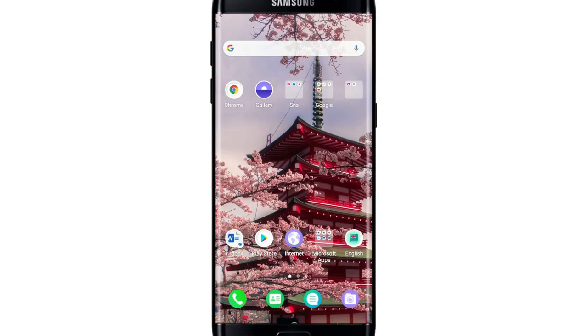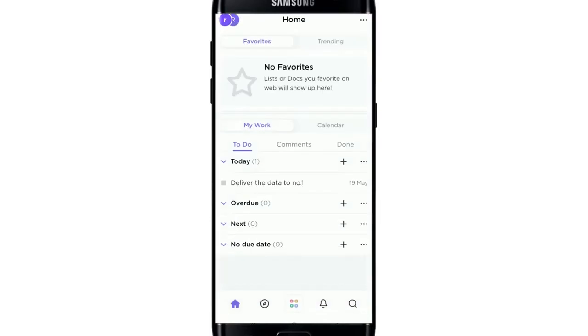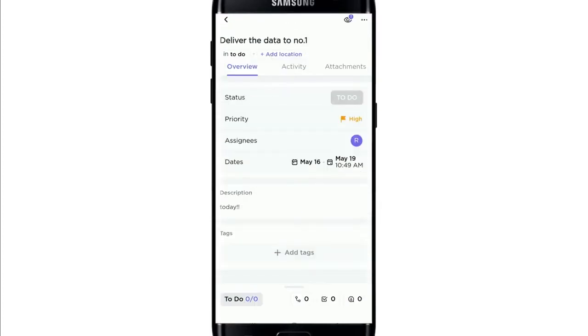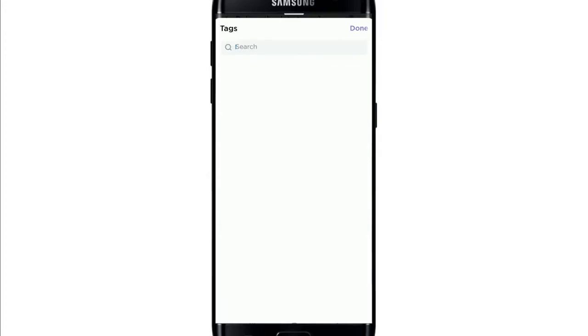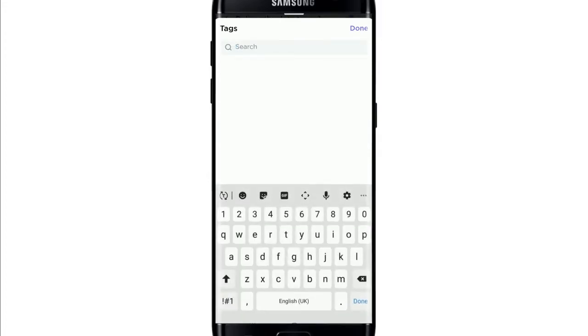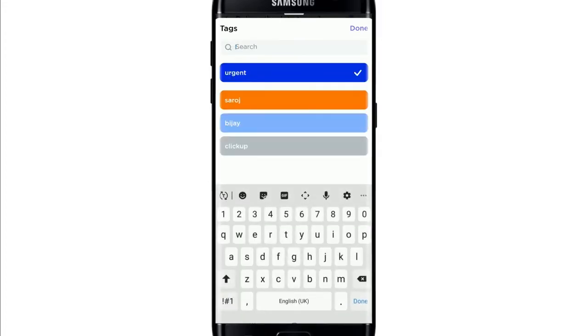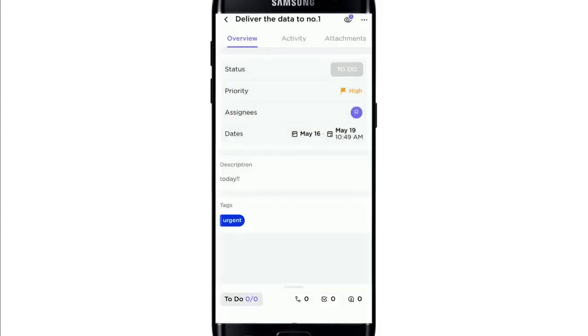Open your ClickUp application and make sure you're signed into your account. Go and select any task on which you want to add tags. Once you do that, you'll be able to see the tags option under tag. Tap on add tags and search for the tags that you want to add. Once you select the tag, tap on the done button at the upper right. And that is how you can use tags on your ClickUp tab.